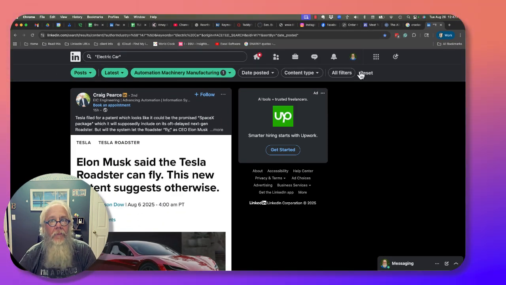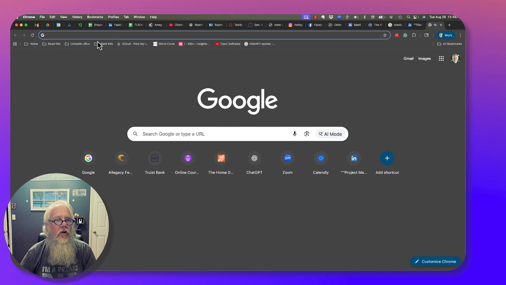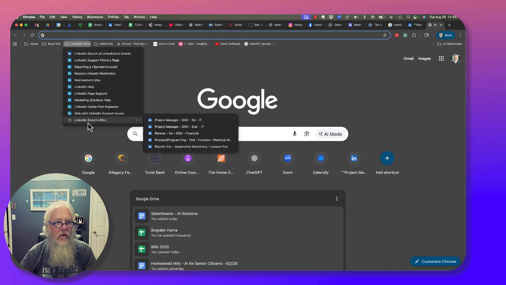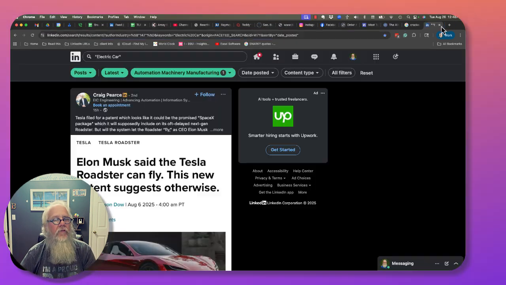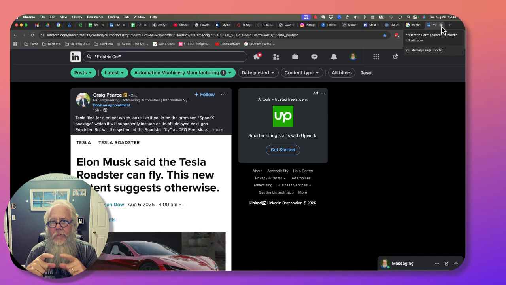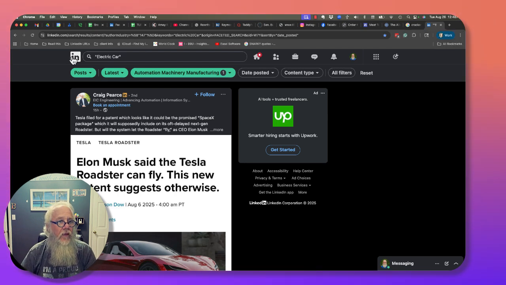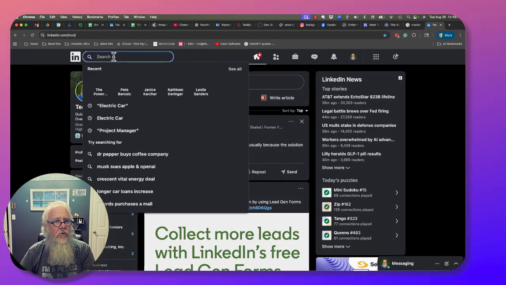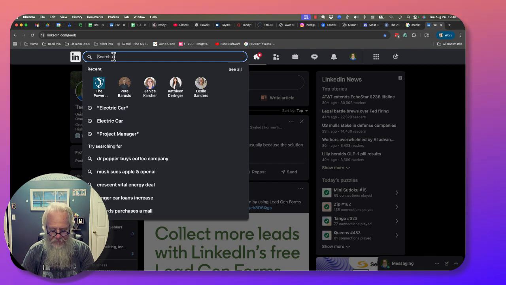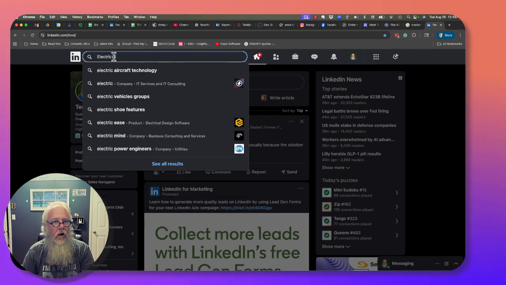Now, if I want to bring that up at any time, all I got to do is go to my LinkedIn URLs, LinkedIn search, and there it is. Electric car, automotive machinery, latest first. Really a simple technique, but it's the naming structure that's important. Let's do another one. Let's do a search for electric cars.